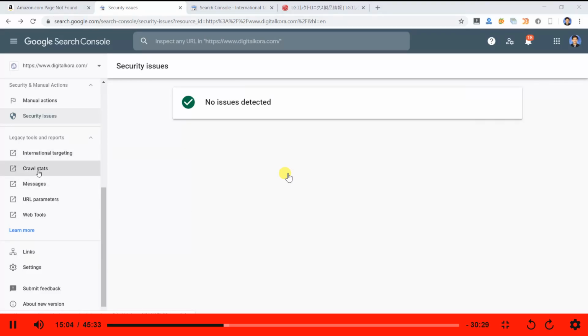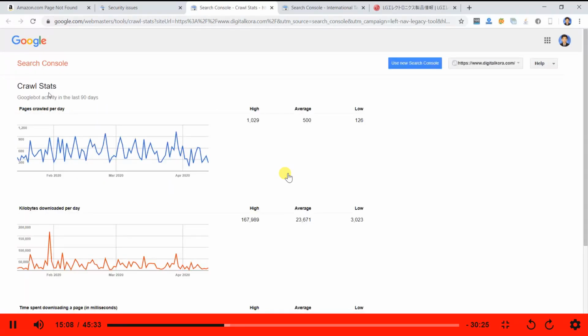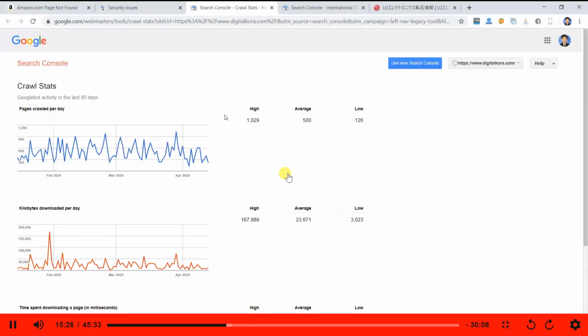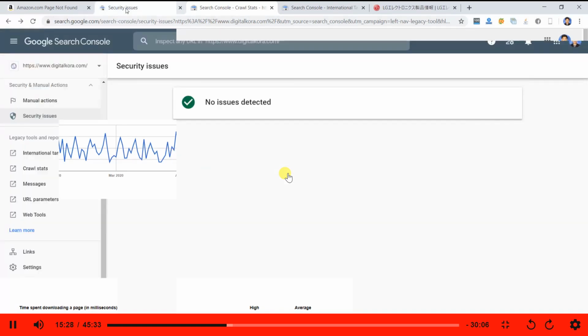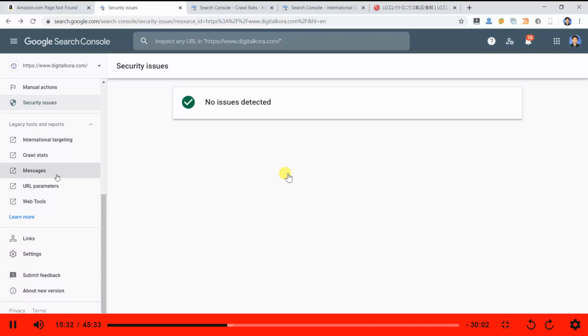The next one is crawl statistics. Crawl statistics is nothing but Googlebot activity actually. Like what is Googlebot activity? We can see here. It is just about how many kilobytes it is crawling per day. Okay, so what kind of data it is fetching. We can see the entire process. Okay, there's nothing to do from your end actually. Next one is messages.